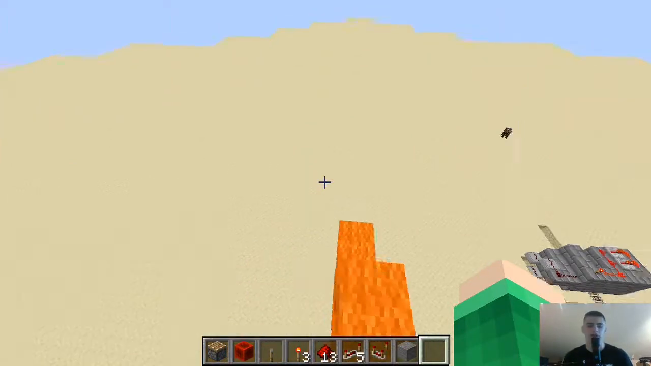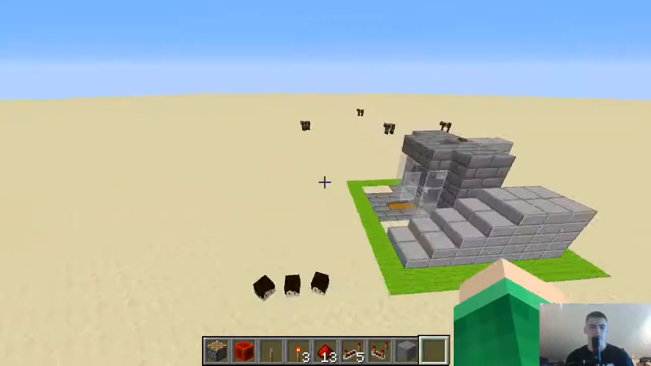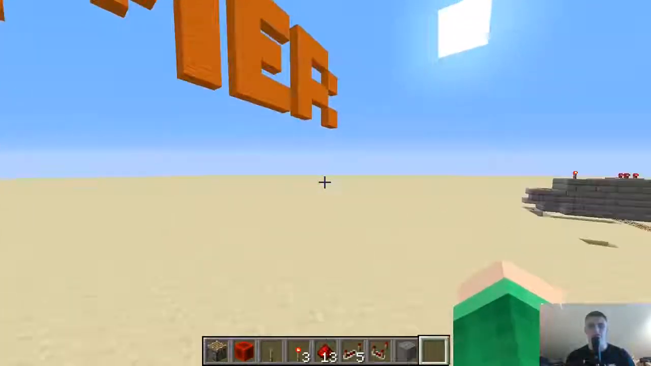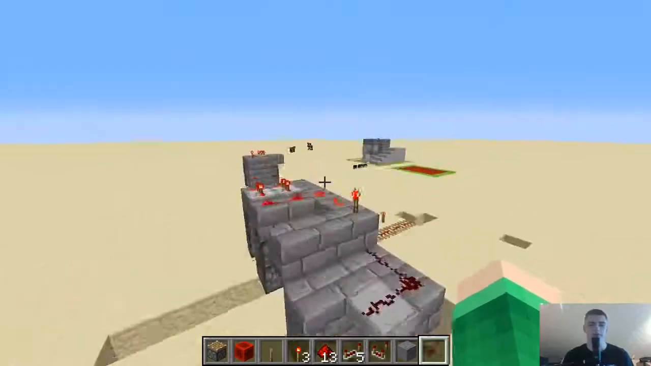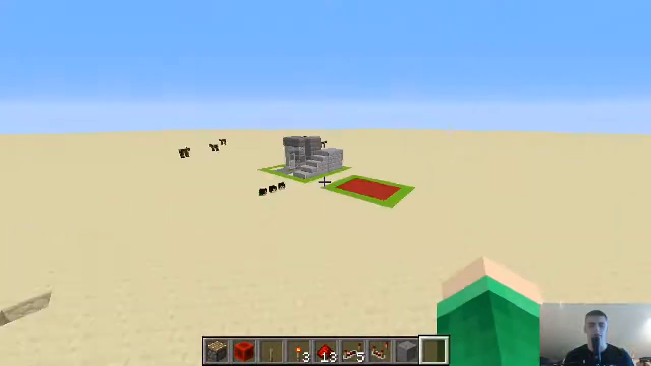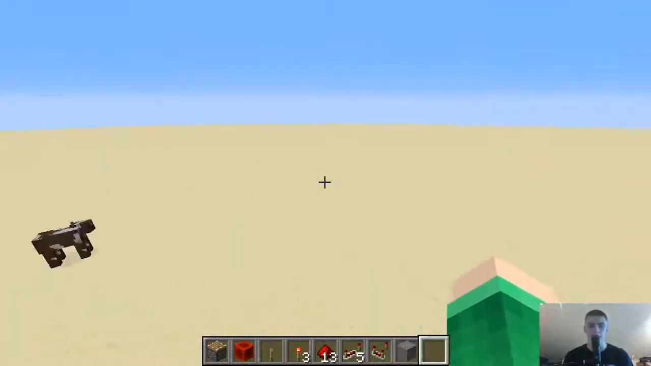All right, so we're now here in the creative world, and schematics can be used in creative or survival. Just know that some of the features of the schematic mod will only be available if you are OP'd on the survival server. If you are not OP'd, you're not an operator, some parts of this mod may not work for you.